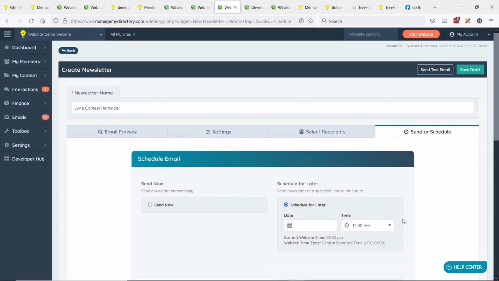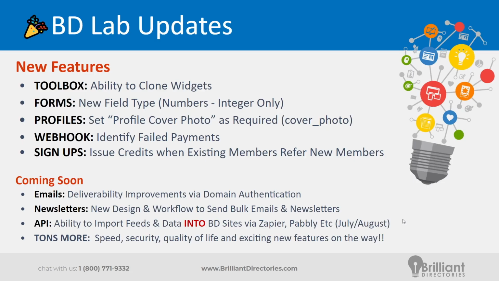So really excited about this update. I'm happy that I was able to show this kind of workflow it's coming down the line. I'm personally excited about this one because I know how much value it's going to add to the BD platform and the users as a whole.